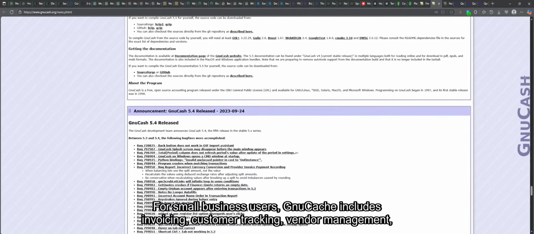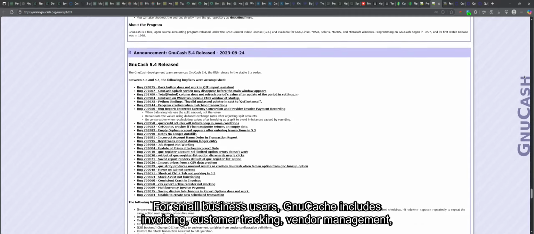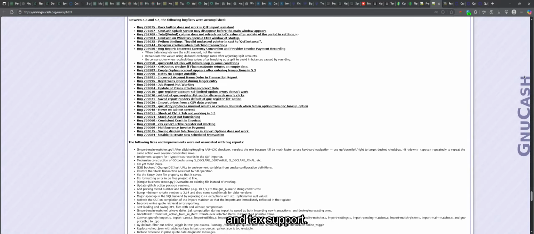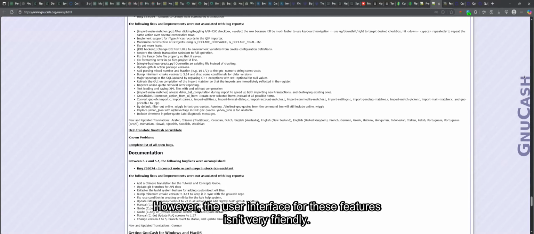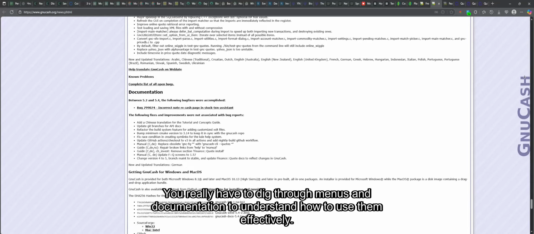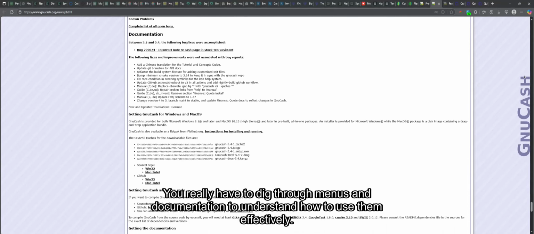For small business users, GnuCash includes invoicing, customer tracking, vendor management, and tax support. However, the user interface for these features isn't very friendly. You really have to dig through menus and documentation to understand how to use them effectively.